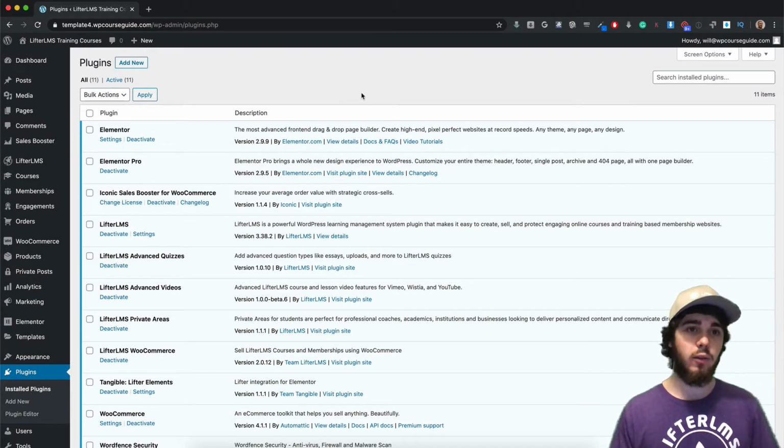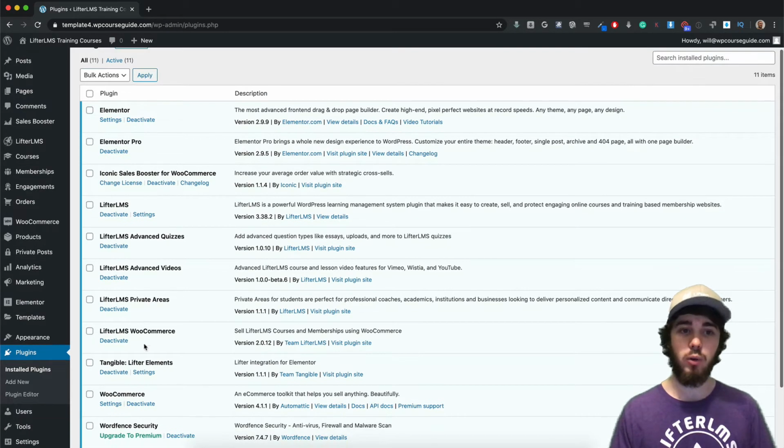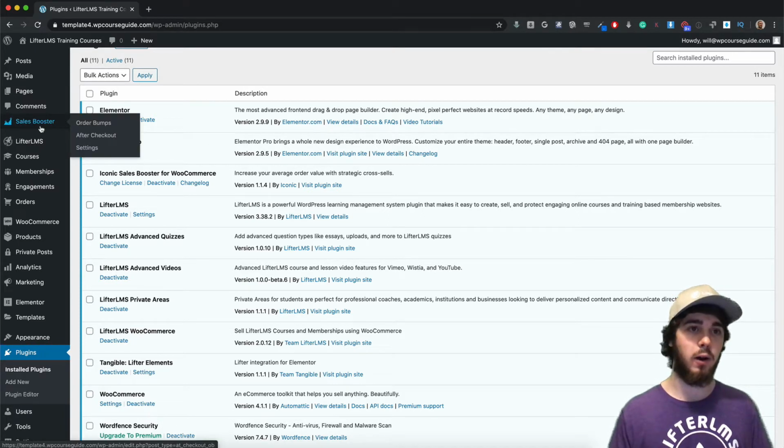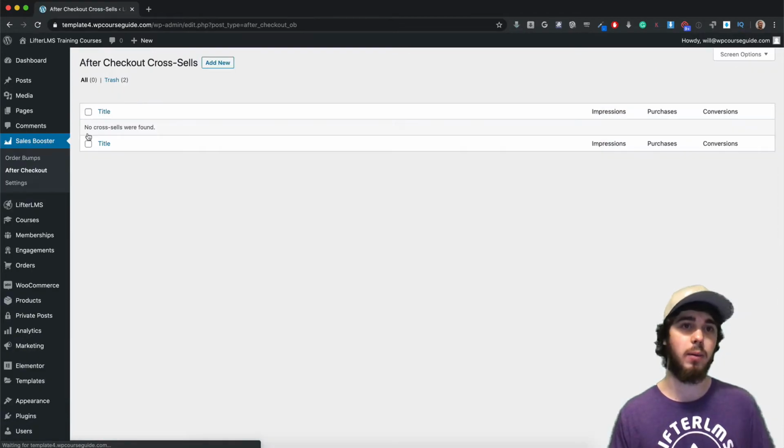To utilize the cross-sell feature, you'll need to make sure you have the Iconic Sales Booster for WooCommerce installed on your website, and you'll need to make sure you also have WooCommerce, the plugin, installed there as well. Once the Iconic Sales Booster is installed, you'll see on the sidebar here you have Sales Booster as an option, and then after checkout is what we're going to be talking about today.